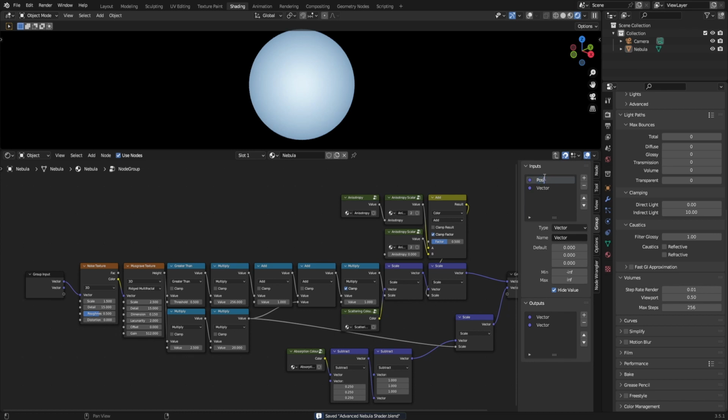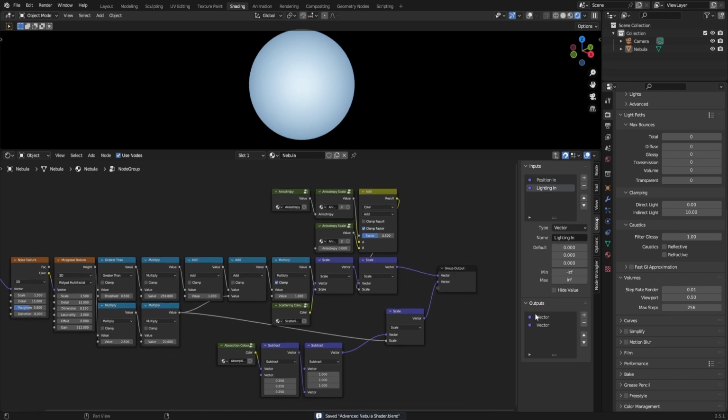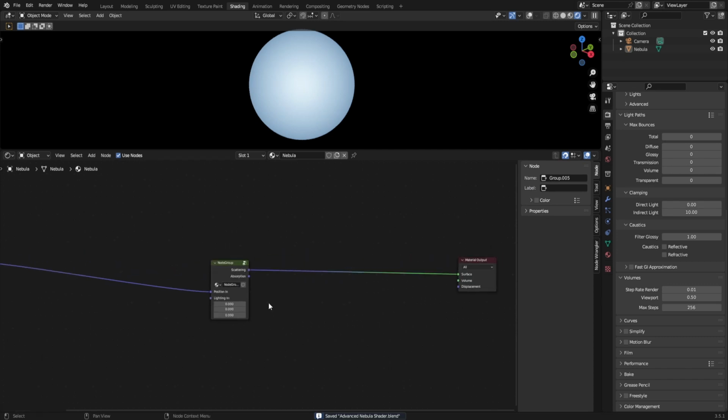Duplicate this. Call this first one position in, and this second one lighting in. And for the outputs, call the top one scattering and the bottom one absorption. And this will be our density function.